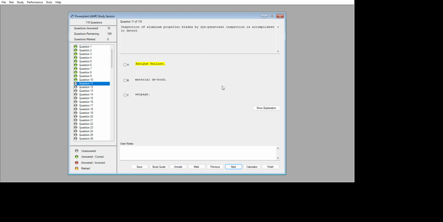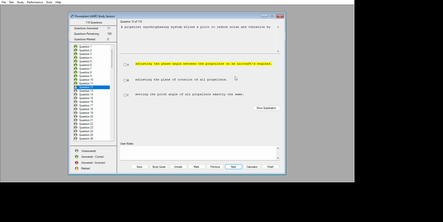Inspection of an aluminum propeller blade by a dye-penetrant inspection is accomplished to detect fatigue failure. A propeller synchrophasing system allows a pilot to reduce noise and vibration by adjusting the phase angle between the propellers on the aircraft engines.